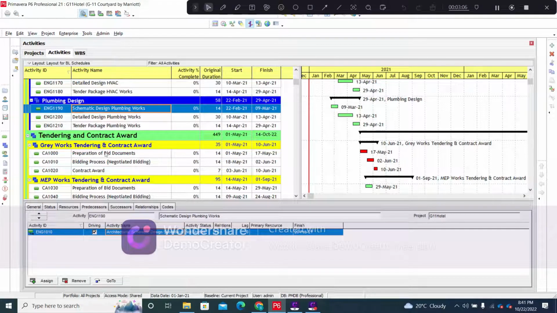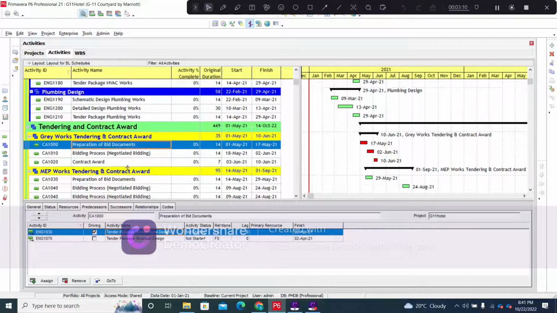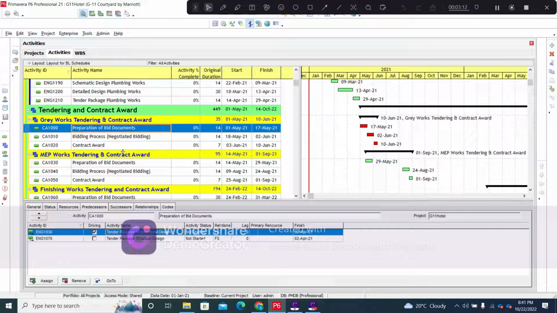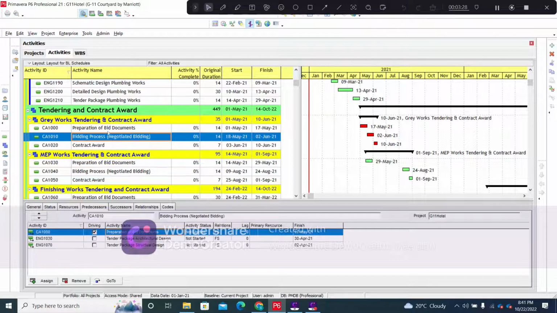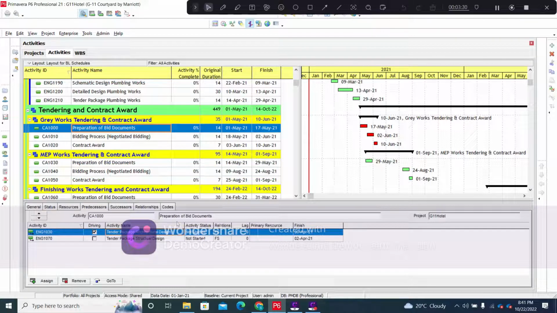So the next WBS that I will be discussing is the tendering and contract award phase. There will be three different types of contract awards in this particular project: grey works tendering and contract award, MEP tendering and contract award, and finishing works tendering and contract award. Within the grey works tendering and contract award, the first activity is the preparation of the bid documents, and that is connected to the completion of the tender package for the architectural design and the structural design.